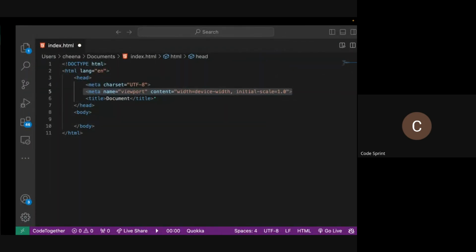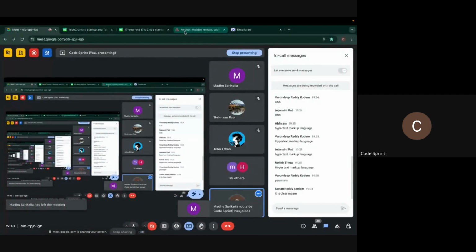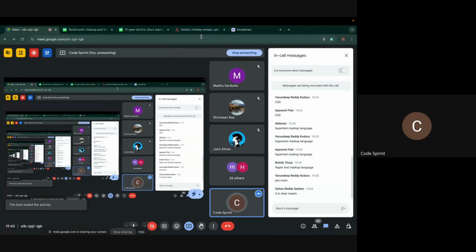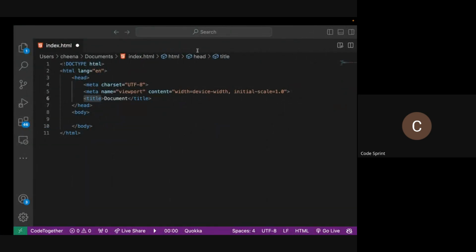Now coming over here, there is also a title tag. This title tag is this part. You can see I have the Airbnb website open, but on the tab, the heading is written over here as Airbnb holiday rentals, right? This is the title of the web page. If I save this, and let's say I type anything over here and save.